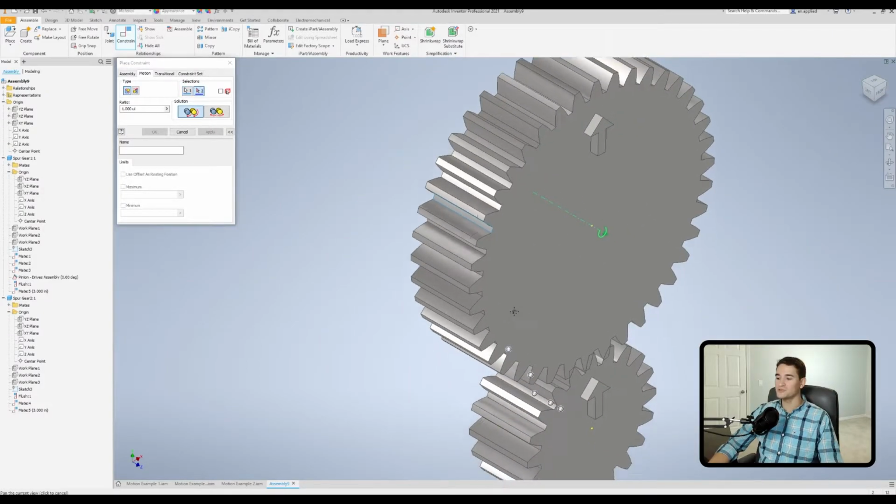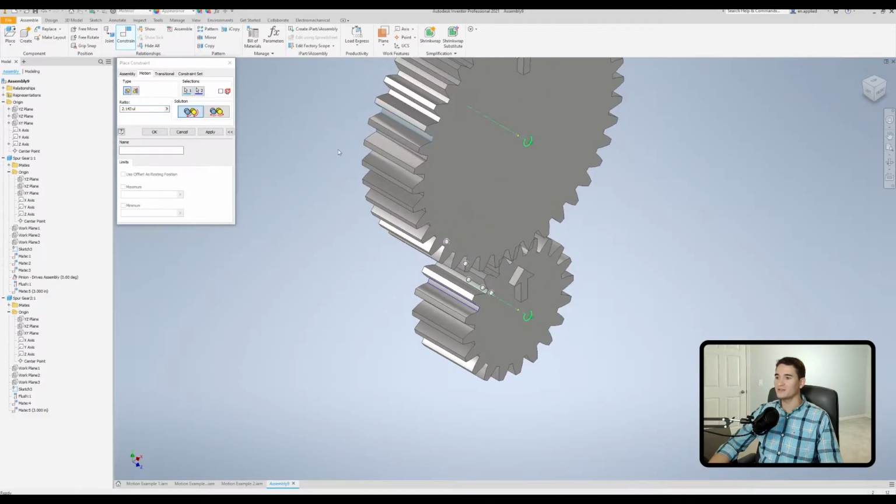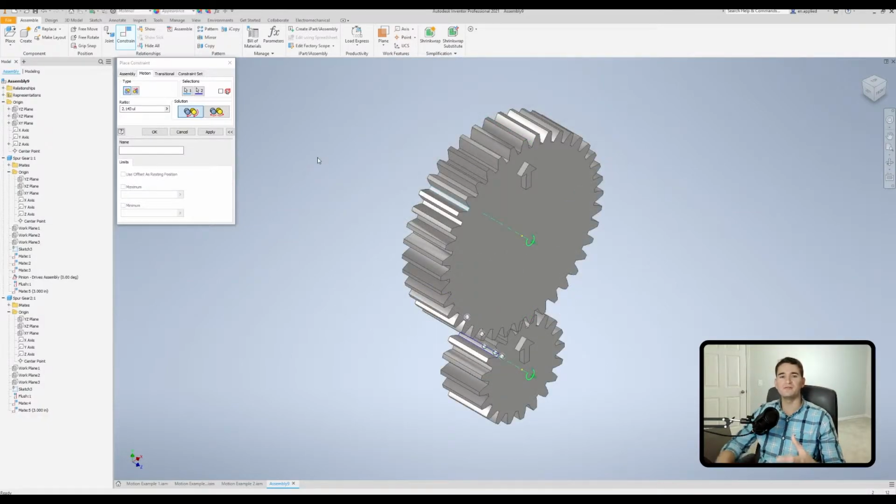Now, if I pick up 2 cylindrical faces, so let me go ahead and pick up my second one, it automatically calculates a ratio based on the relative size between those faces. Now, I'd like to note that even though it gives you a calculated solution based on your 2 selections, you don't have to use that. You can just highlight this value and replace it with another value.